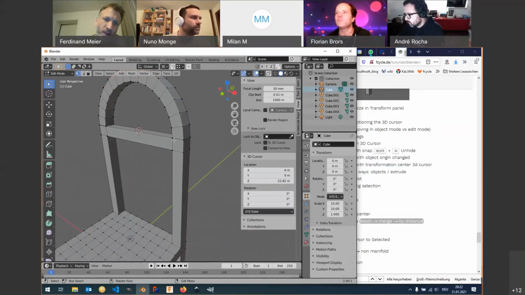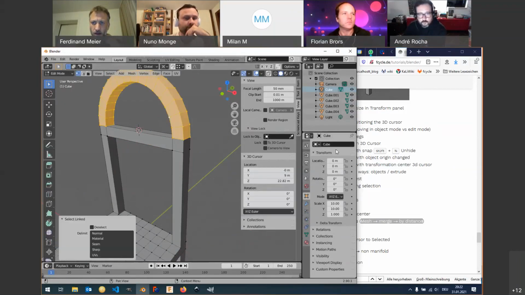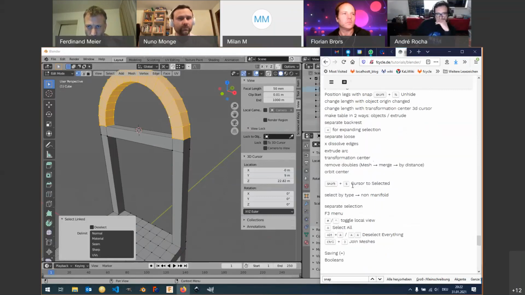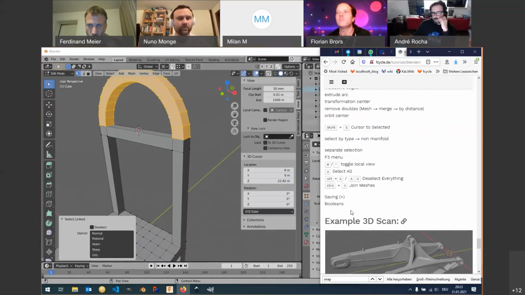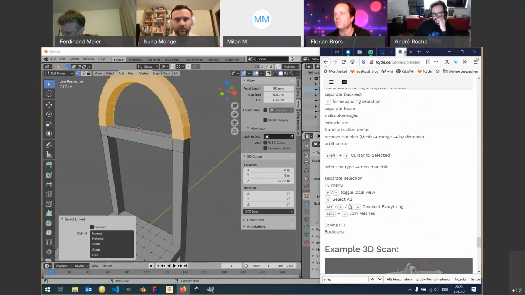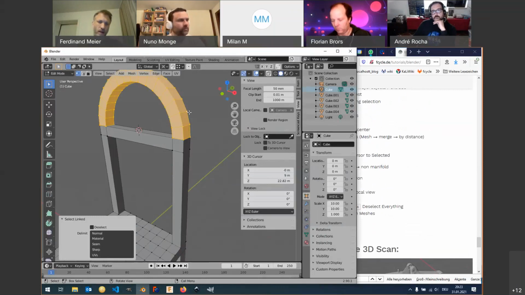But we didn't merge those vertices yet, so my armrest is still a separate piece. If I select one vertex and hit the L key or select linked, I think this is also somewhere here in my select all, join meshes. Oh, I forgot to select linked. So select linked is a very useful shortcut. It's the L key. So just select one vertex, hit the L key, and it will select everything that is still separate from something else.